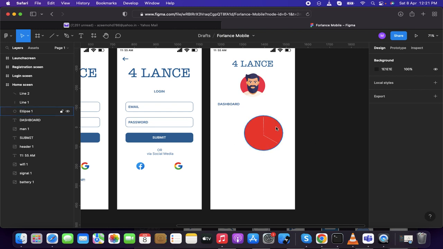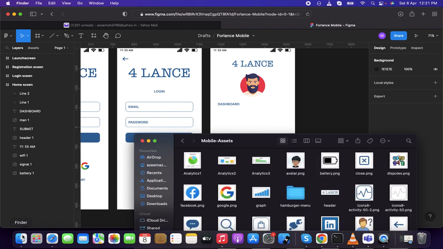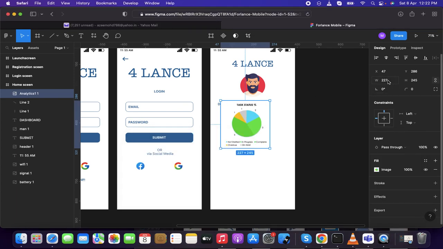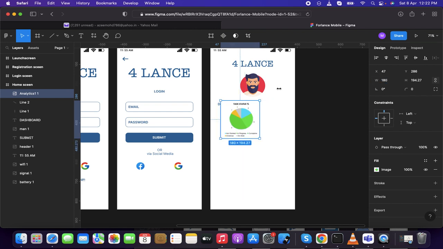This is a kind of stuff. Instead of that, I'm just deleting this for the time being, and I'm bringing in the assets which I already have, like for the analytics. I'm going to resize this, give this a size of 180. Let me align it to the middle of the screen.